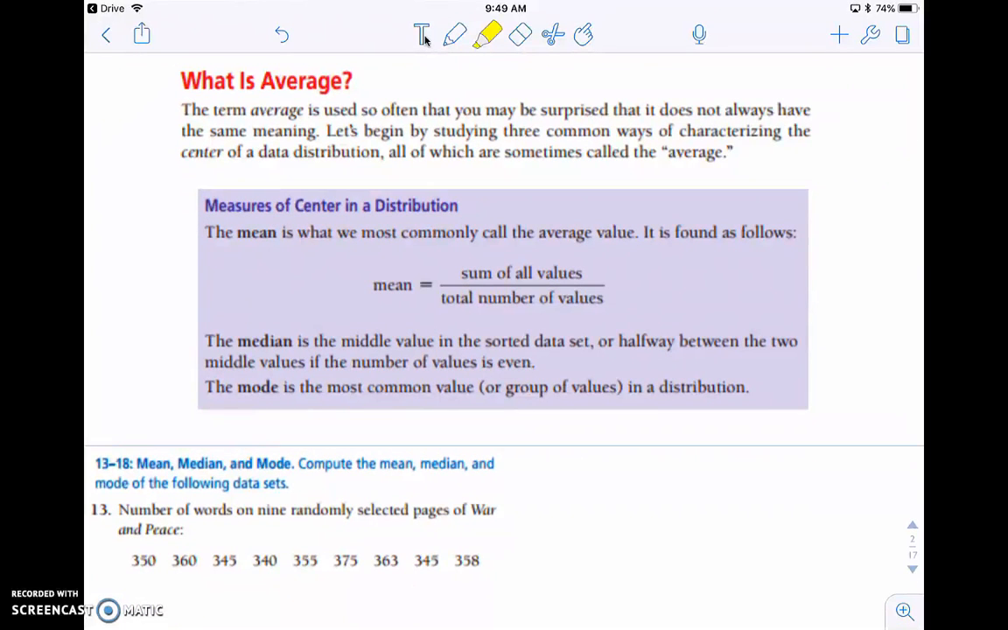So we hear this term average. It's often used in a lot of different ways, a lot of different varieties, but it doesn't always have the same meaning. So we're going to begin our study by looking at three common ways that we can characterize the center. So these things are going to help us look at the center of the data distribution, as well as what we sometimes call the average, because again, we refer to this average as a general thing, but there are typically three different ways we're going to be looking at this.